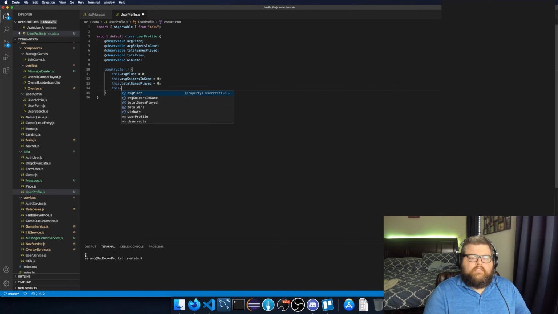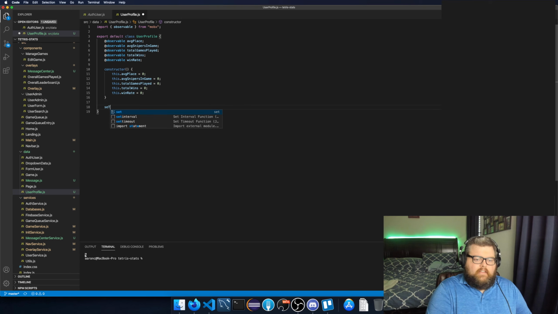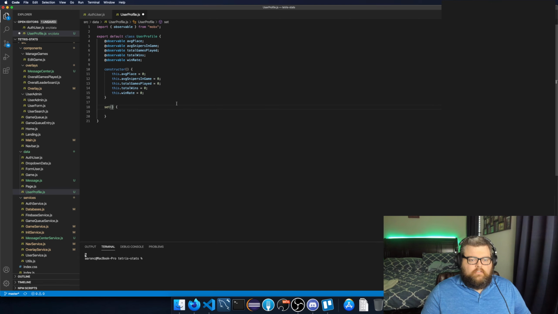And we're going to make a constructor. This is just what it's going to be when we first create this object, before it's populated with data. And we'll also make a set function. I like to do this so that we can easily just throw the JSON that we receive from the database into here.